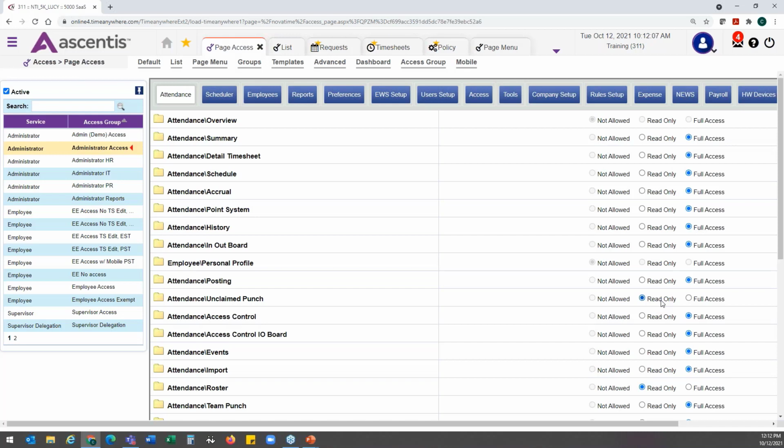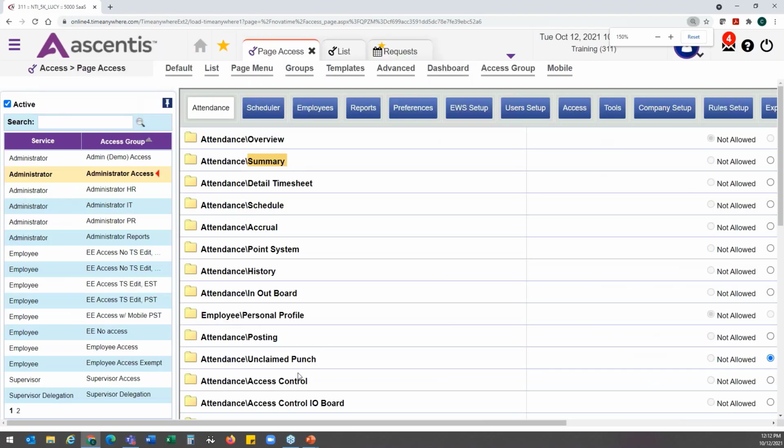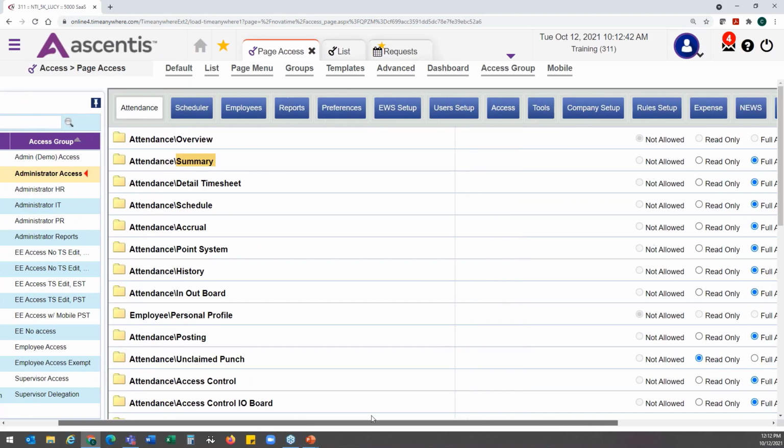A lot of the changes as you're activating and deactivating or changing the permissions from read-only to full access, it does require the users to log out of the system and log back in before you see that change. So if somebody is already logged in as the administrator access group, they may still have full access to the unclaimed page until they log out and log back in. Now, as you can see here in the titles off to the left-hand side, this is telling us this is the attendance category in the summary page, and that's it. So this is controlling read-only, full access to the entire summary page.